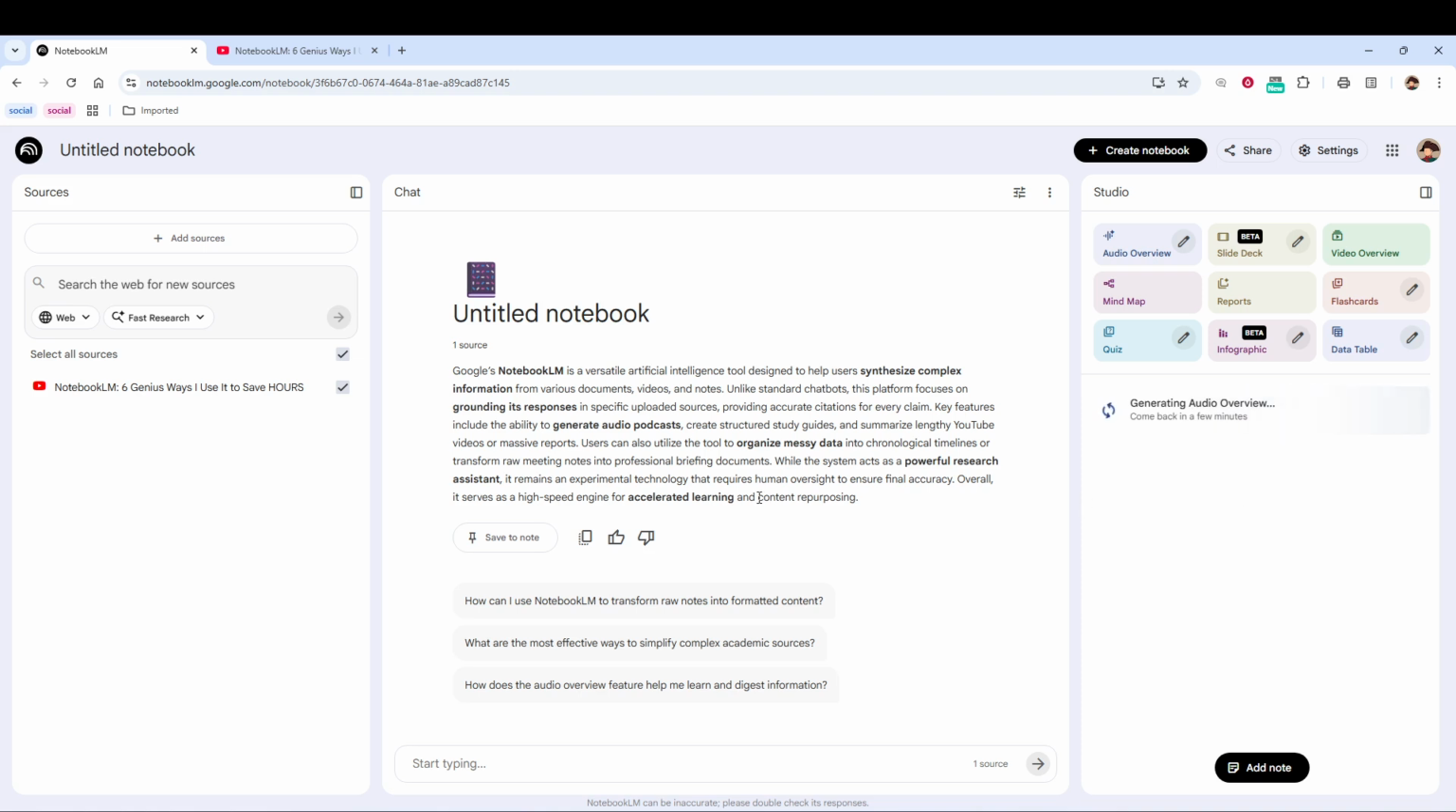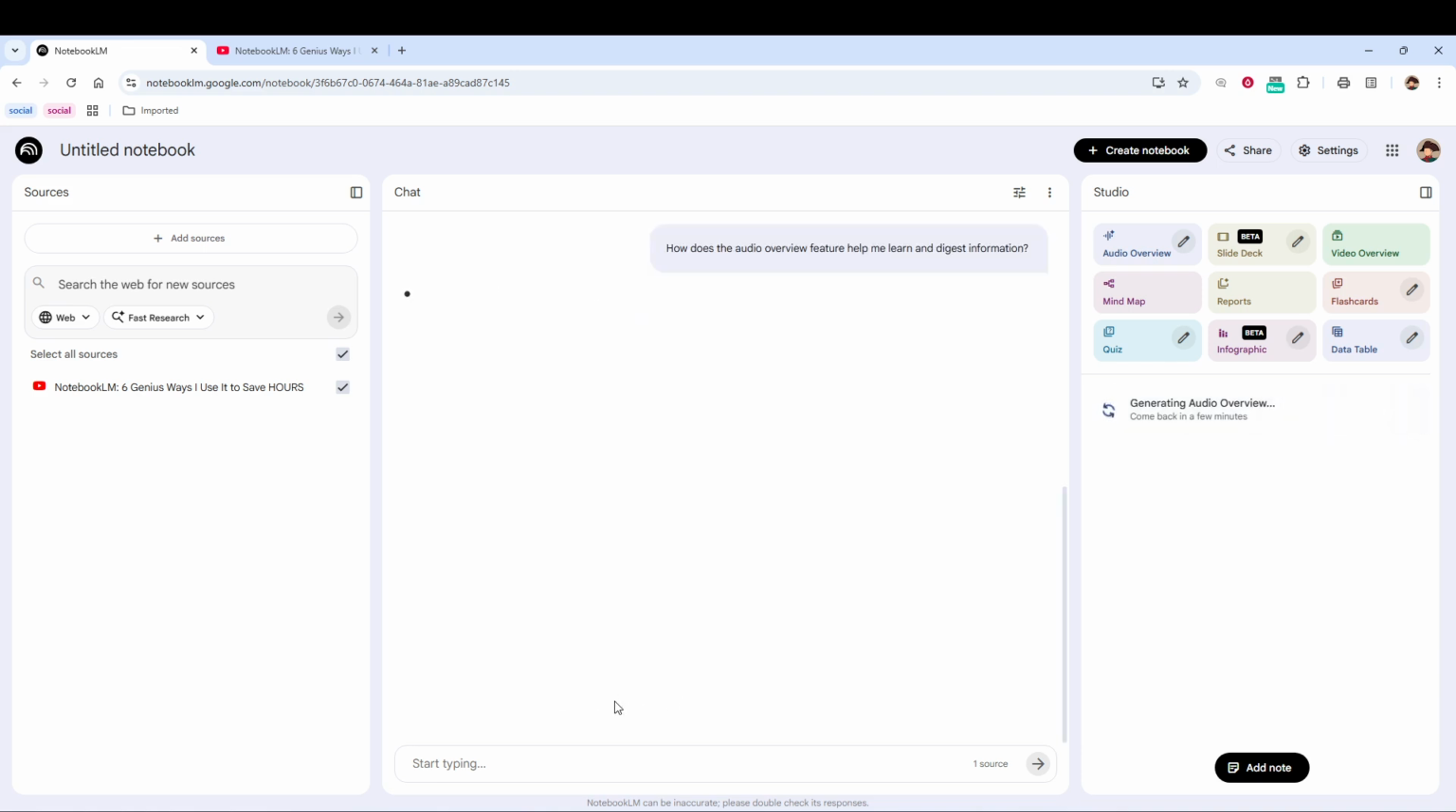Now move to the chat box at the bottom. This is where you ask questions to query your sources. Type a specific question using clear keywords. For example, ask for a definition, a step-by-step explanation, or a comparison between two concepts. Specific questions usually produce cleaner answers that are easier to revise.